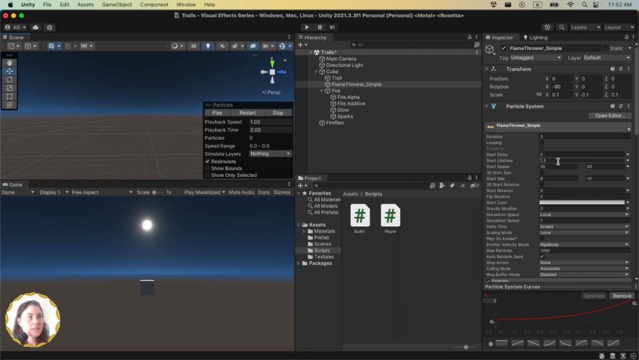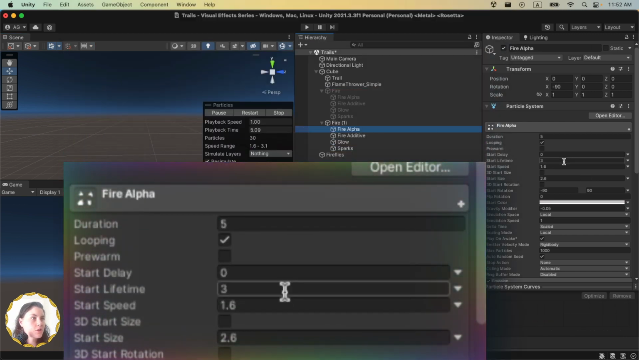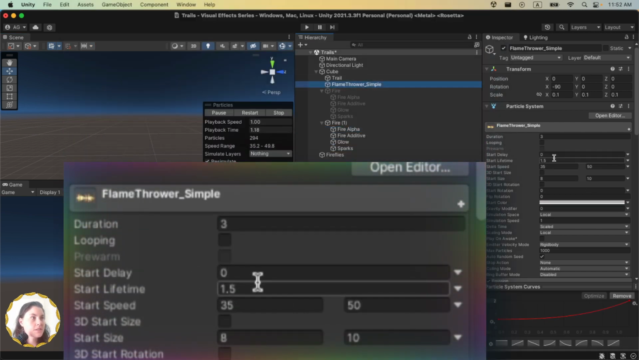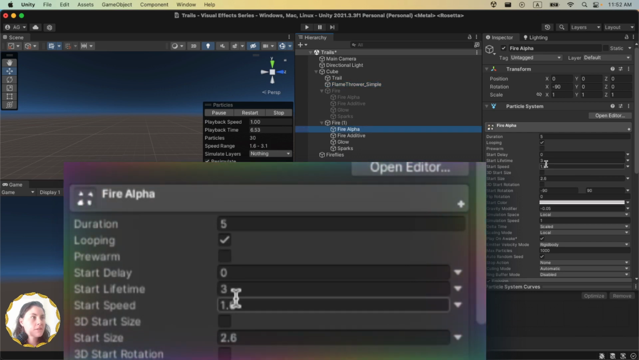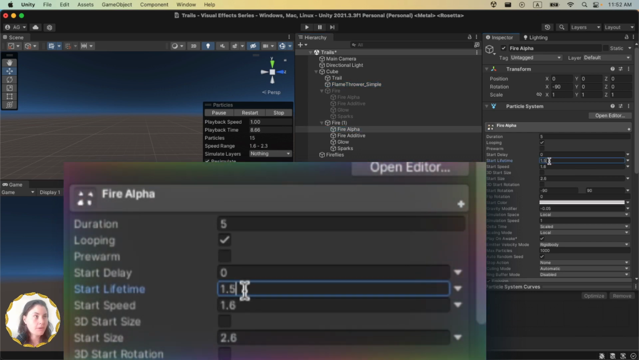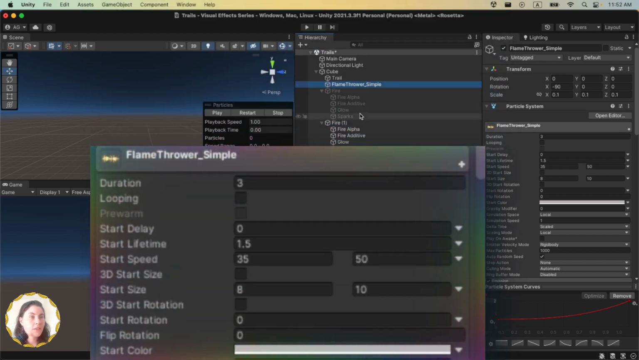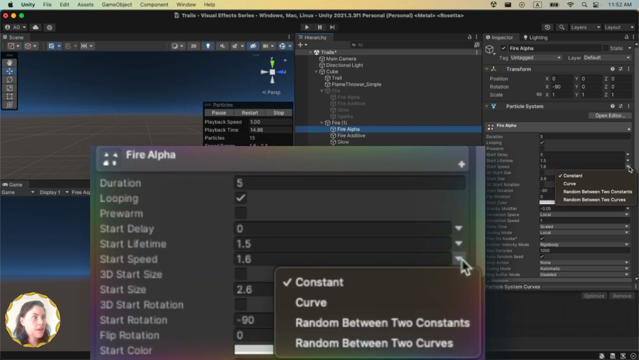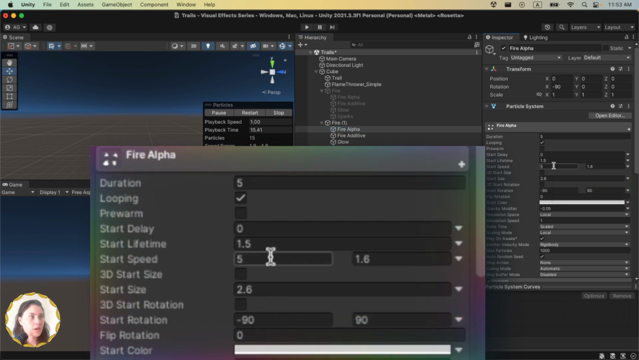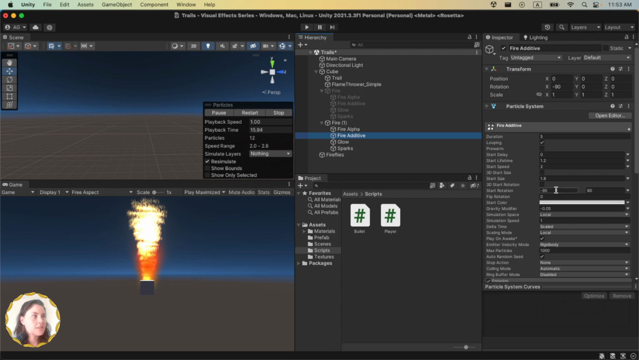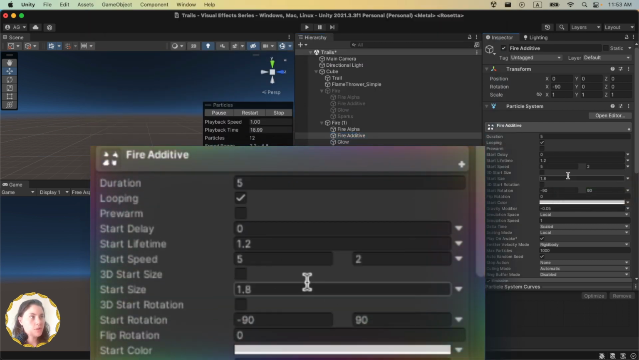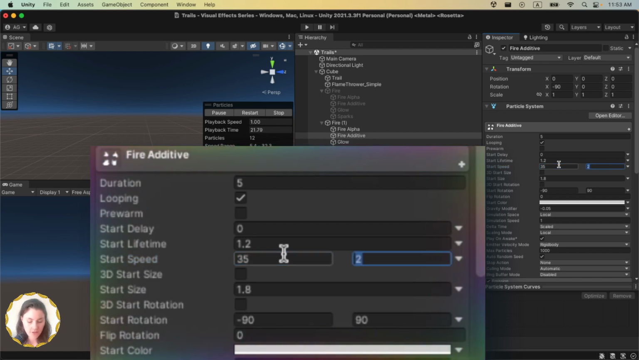What it really is, is the lifetime and the speed, right? So what we saw in the original one was the start lifetime was really small, like 1.5. So the max should be 1.5. The other thing we saw on this flamethrower is that the speed is like 35 to 50. So let's try that. Let's set the speed between two constants, like 35 to 50. And then same with this additive one. Let's set the speed to be something much higher between two constants, like 35 and 50.